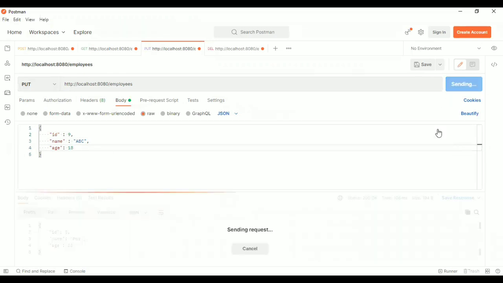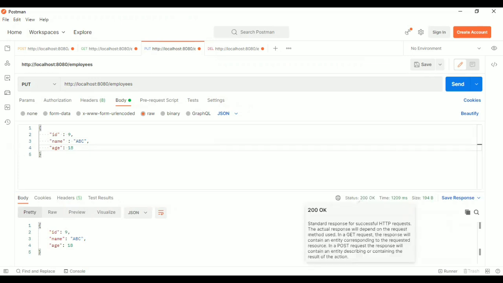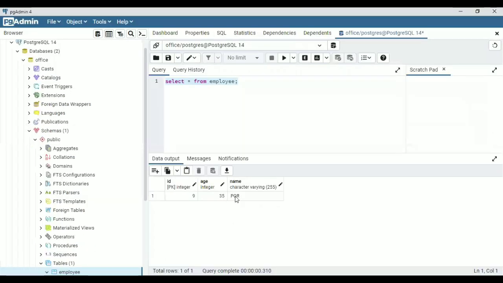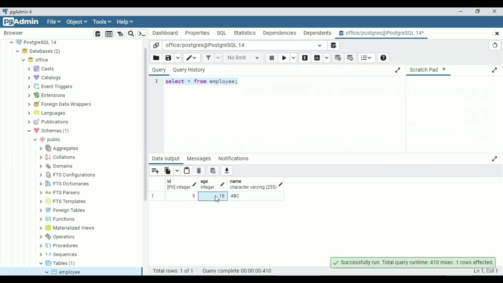So let's try to send the request. Okay, so I'm sending the request. The request is successful. Whenever there is 200, it means the request is successful. So after successful execution, the earlier value was 35 and PQR. Let's try to select and run this. Now it is ABC and 18. So the update functionality is successful.